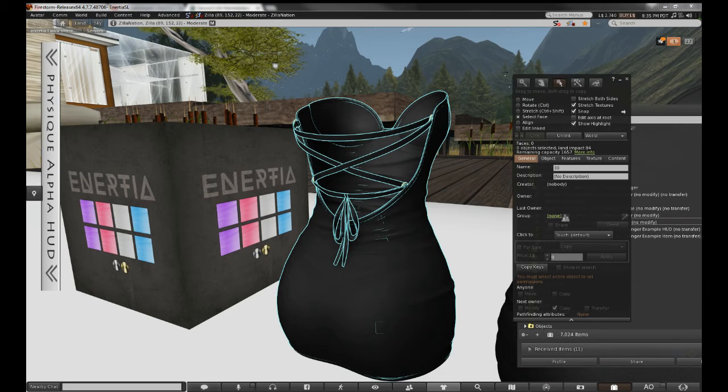I'm actually going to make note of that. I have these nifty little notes: face 0 is the dress itself. Okay, so then I'm going to click on the actual strap. As you can see, it is face number 2. So I'm going to make note of that.